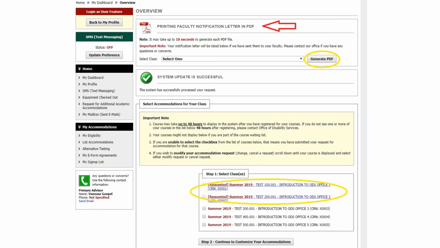Students may also note that there is an option to also generate a PDF copy of the faculty notification letter. This might be helpful if there are other entities to which students want to provide proof of accommodations.